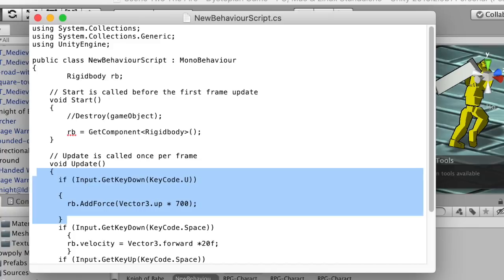Now we need to tell the compiler what we want the Knight of Babel to do when the U key is being pressed. And we do this in the next line. And we will have to offset that line with curly brackets. Then we type rb.AddForce, open parentheses, Vector3.up times 700, close parentheses.